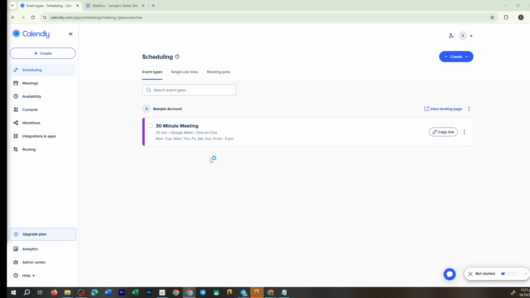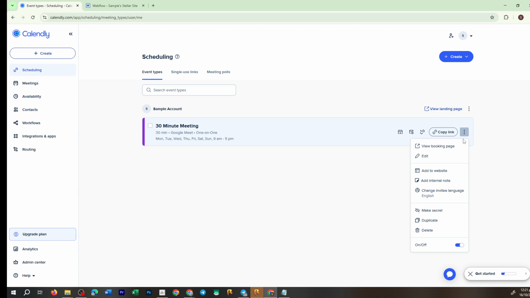What we're looking for is a little menu icon represented by 3 vertical dots located on the right side of your meeting list. Go ahead and click on those 3 dots. This will open up a drop-down menu for you. From this list, you want to select the option that says Add to Website. This is crucial because it's going to give us the tools we need to integrate your calendar into Webflow.